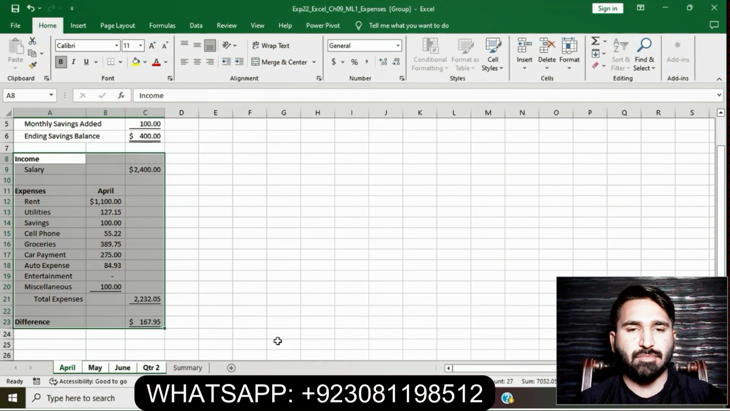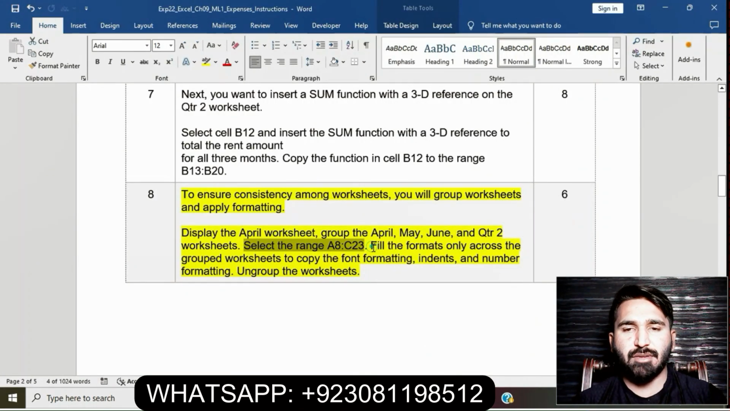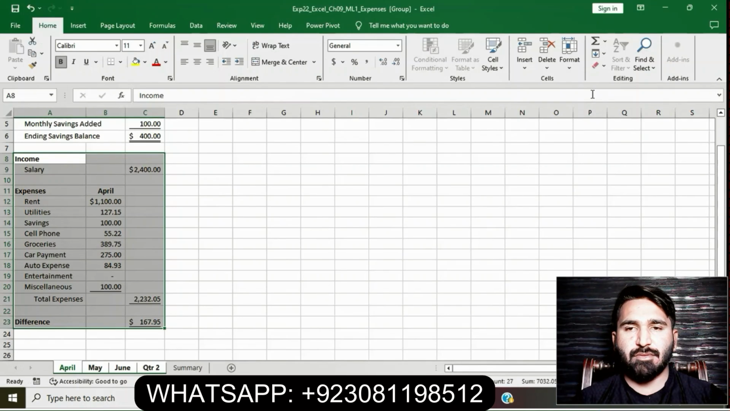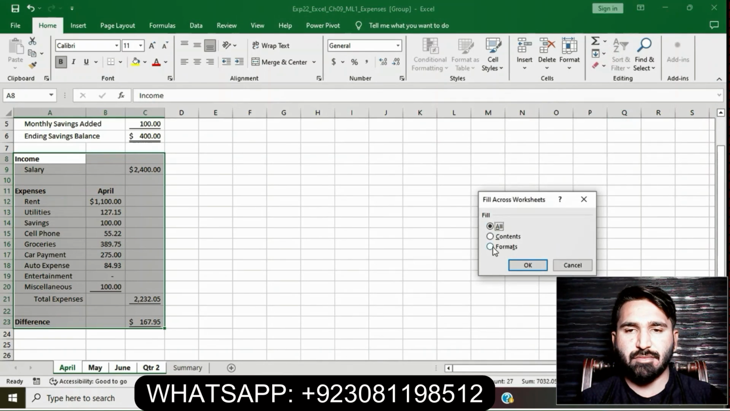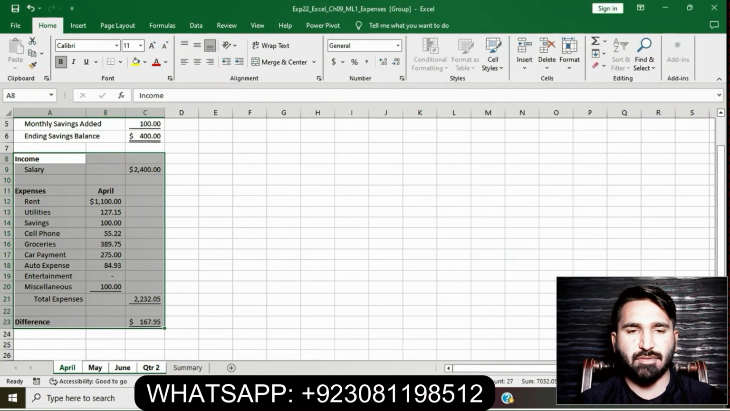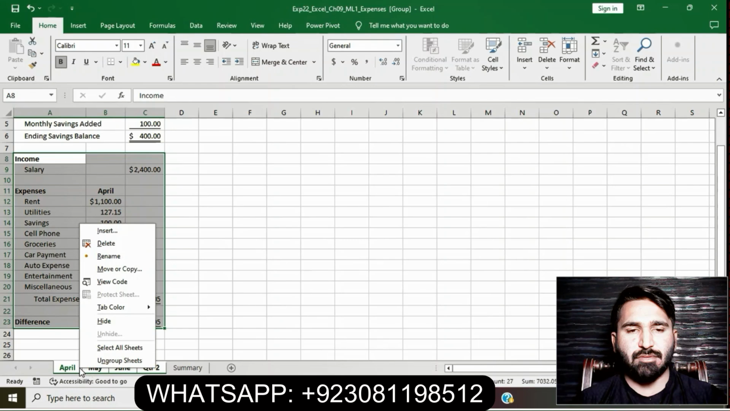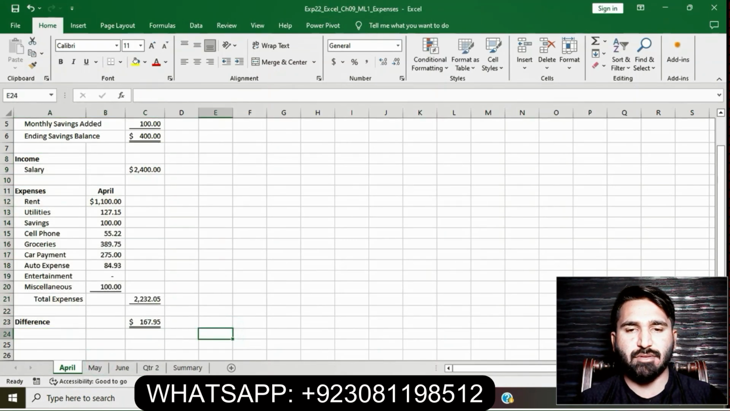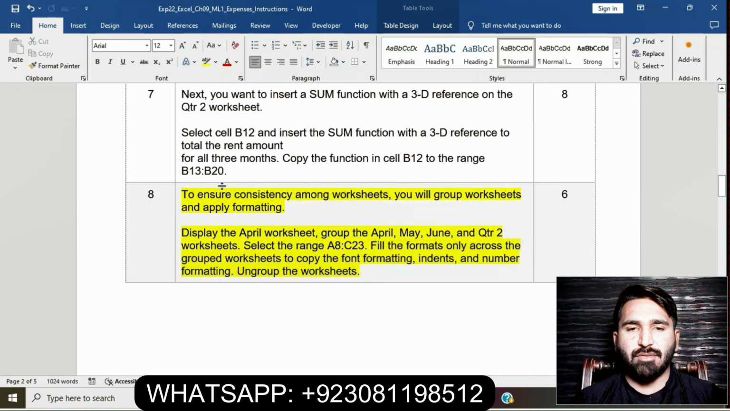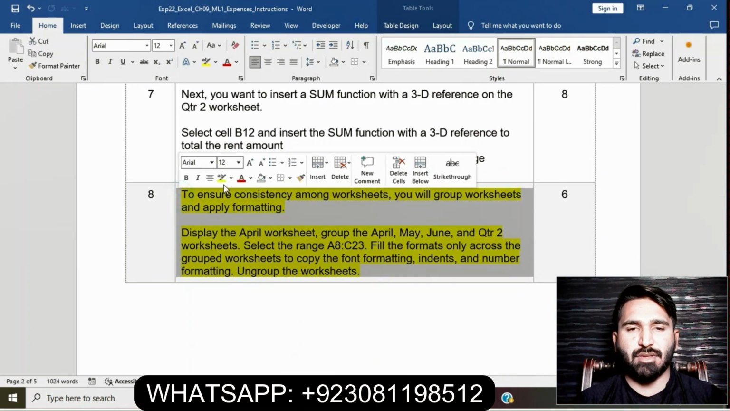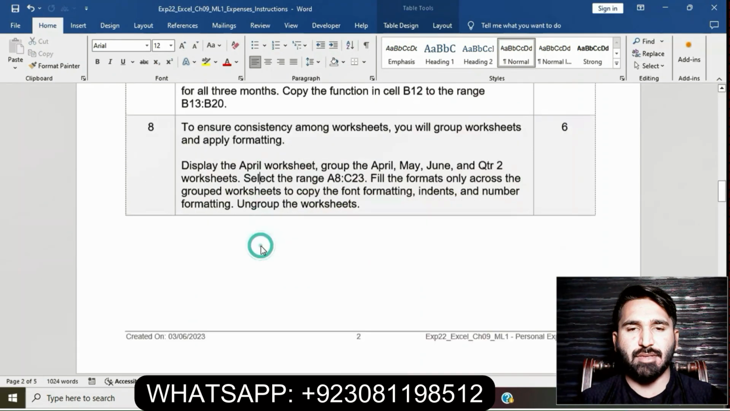Then go to fill, formatting only across the grouped sheets, to copy the formatting, indents and number formatting. Go to fill, across worksheets, formatting. Okay, it's done. Ungroup the worksheets: right click and ungroup worksheets. This question is done. I have done 8 questions of this assignment. Now moving on to question number 9.